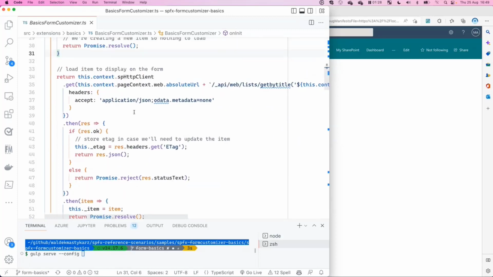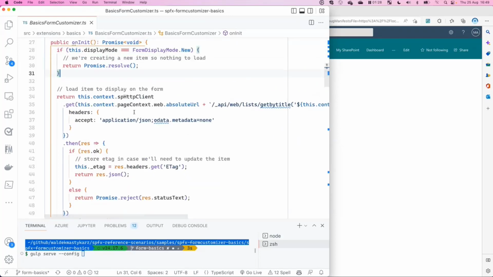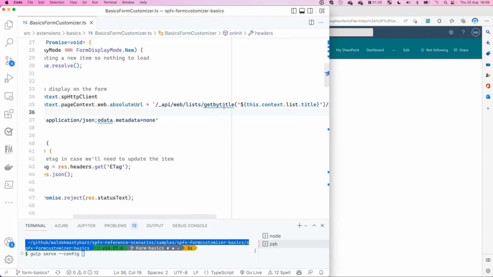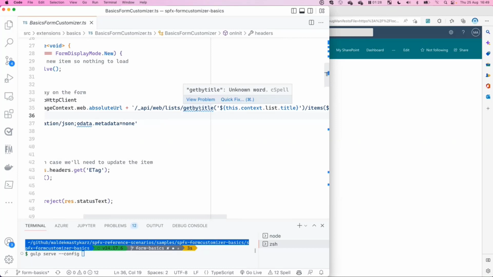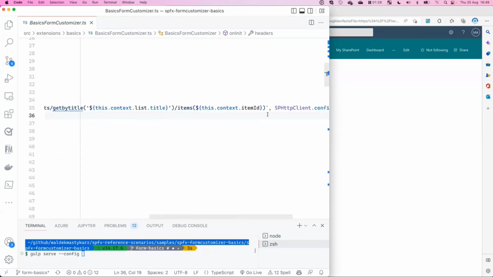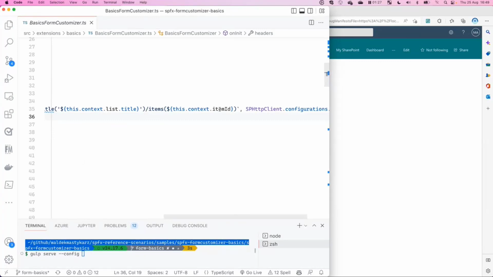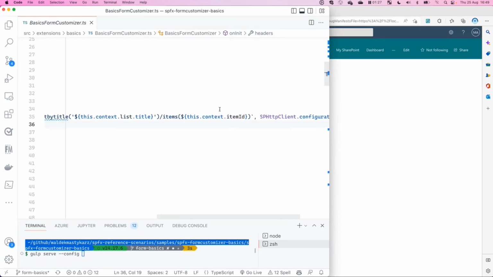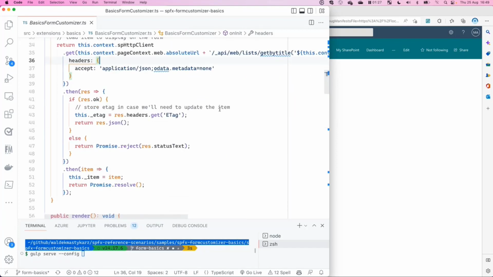Now, if we have anything else, so either view or edit, we need to load the item that we want to work with, right? So in this case, we use the SPHttpClient so that we have an authenticated call, and then we use REST to get the list, getByTitle, the context list, right? So basically the list on which we currently work, and then also the item. So these properties are exposed to us directly in the context, right? So we don't need to parse URLs or do anything else. We can just grab the data directly from there and get the item, right?